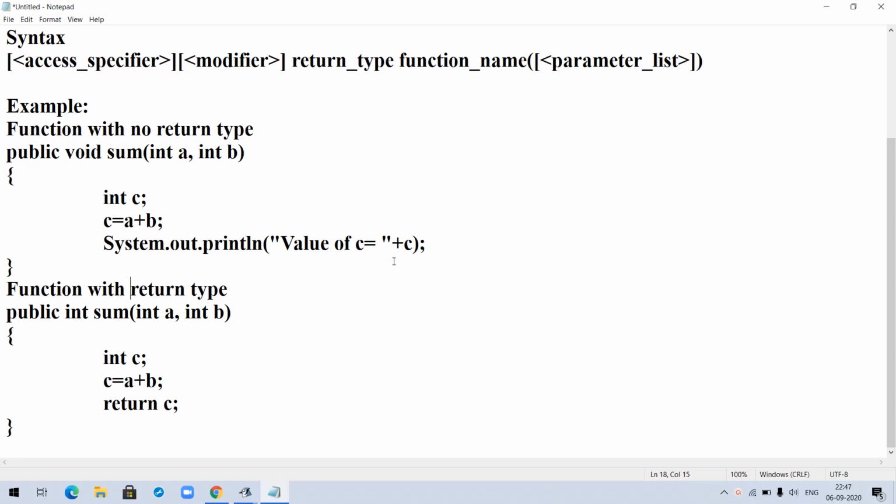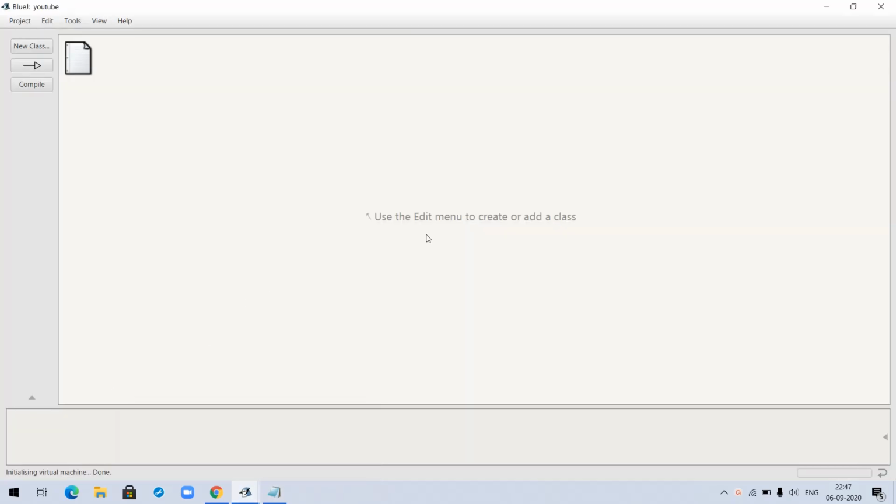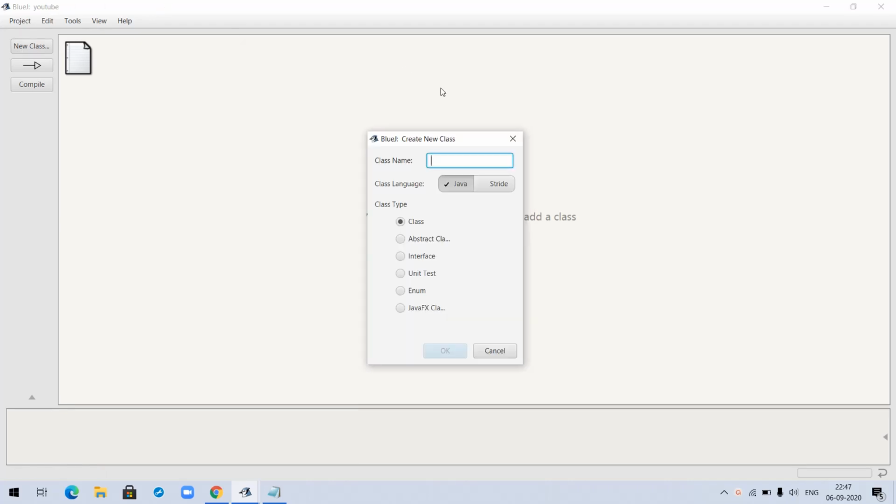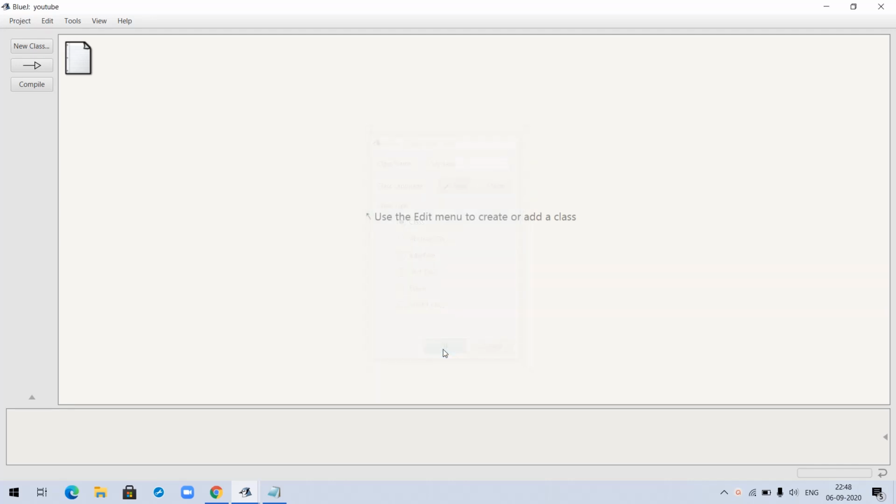Now we will take an example of a function, and I'm using the BlueJ platform for this. In that particular function, I will tell you how we will execute the function without having a main function. So for creating a function, first of all I have to create a class by clicking on this button, new class. Now you have to give the class name. Suppose I give the class name as MyClass. Click on OK.